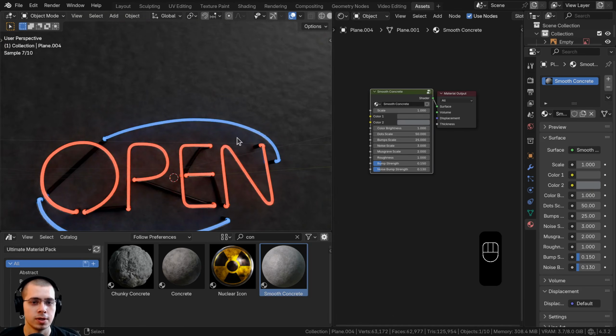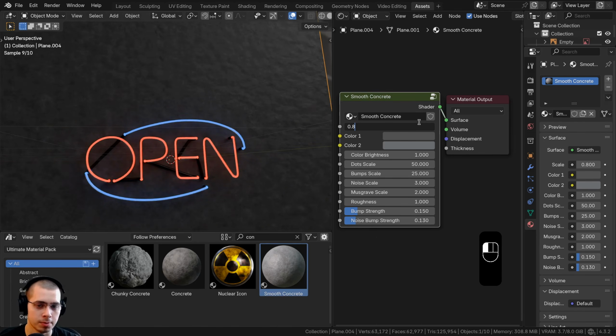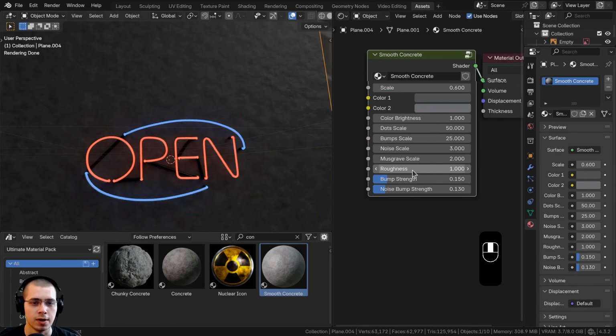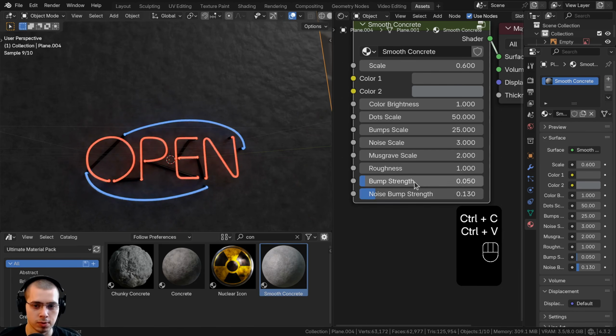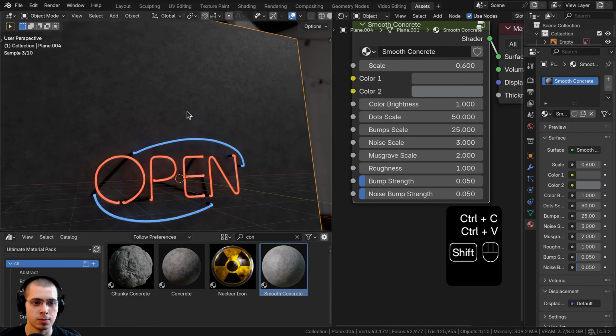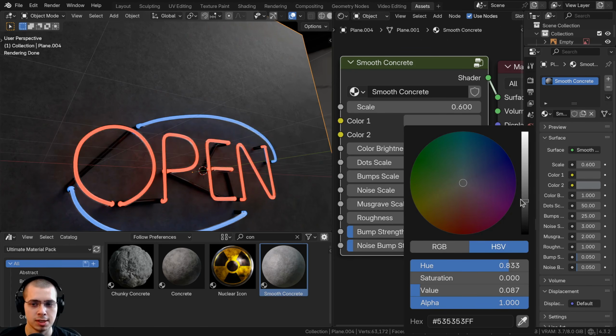Now there are just a few things that I want to do to this. So one thing that I want to do is maybe turn the scale down to like a 0.8, maybe even a little bit smaller to like a 0.6. And then also I want to take the bump strength and I want to turn that to like a 0.05 and a 0.05 on this one as well, so that it's a little bit more smooth. And then one more thing I want to do for this scene to look a bit nicer is I'm going to take both of the colors and just make them a little bit darker.